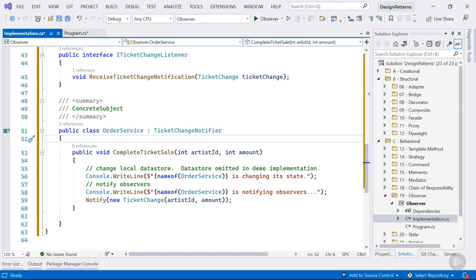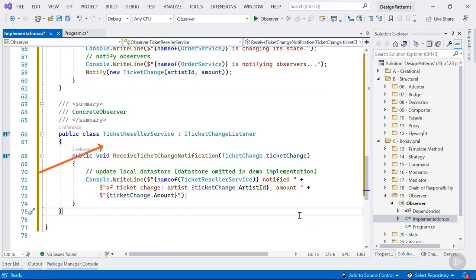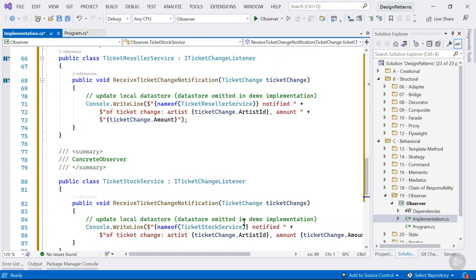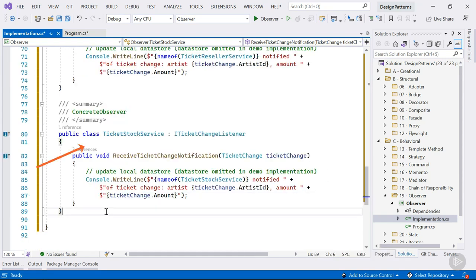The last two parts of the pattern are the two concrete observers. The TicketResellerService is our first one. It needs to implement the ITicketChangeListener interface. That forces us to implement the ReceiveTicketChangeNotification method. This gets a state change from the concrete subject passed in, and that is the TicketChange object. Thanks to the info it gets from that object, it can adjust its own data store accordingly. Our last concrete observer was the TicketStockService. This too receives a ticket change notification, allowing it to update its data store. And that's it for the pattern implementation.